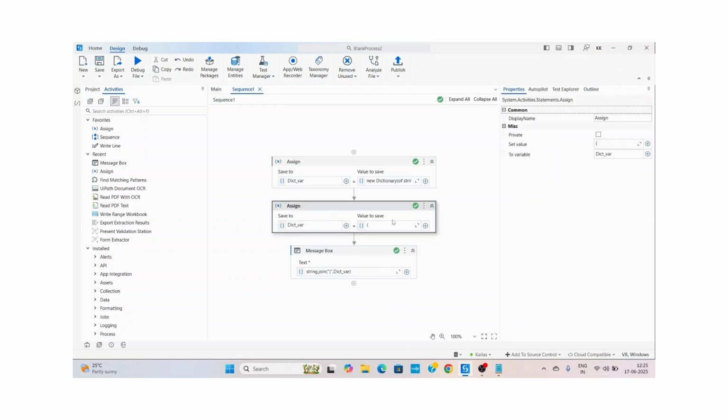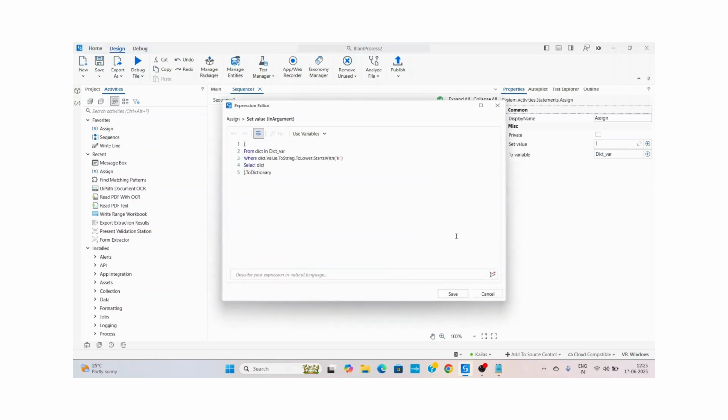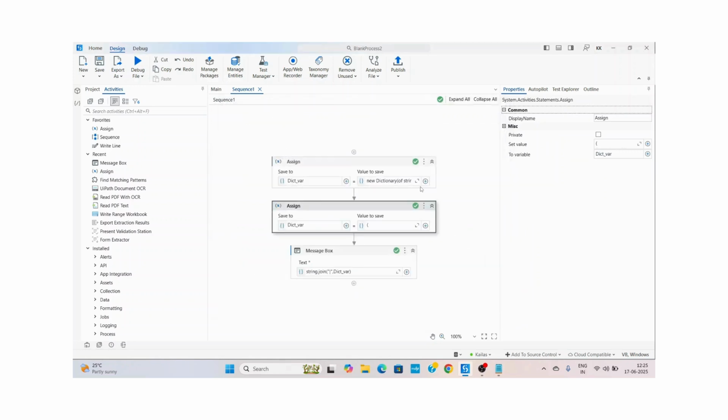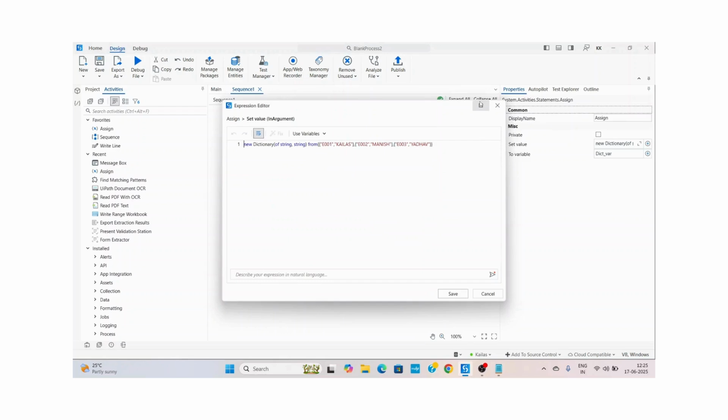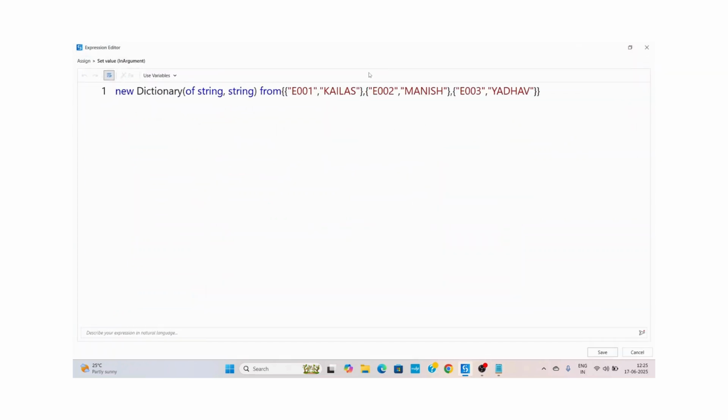Suppose I want to apply the filter. Suppose I'm going to add one more record into this dictionary. So I'm going to copy and paste the same, and add one more record into this dictionary. That is E004 and the data is like Kannade. So now we have four records in the dictionary.